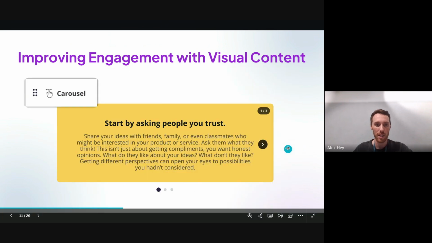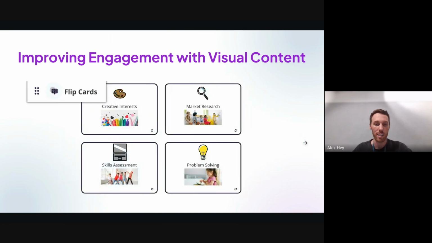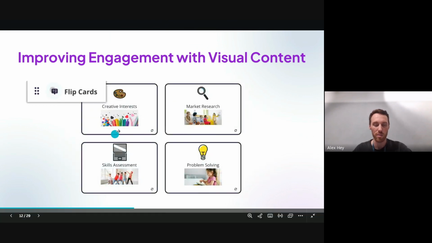I went through the grid cards and the carousel. They can, just like Instagram, flick through. The flip cards, as I showed you, that's a bit of a favorite. This just was for a kid's course. That's why it's so colorful.